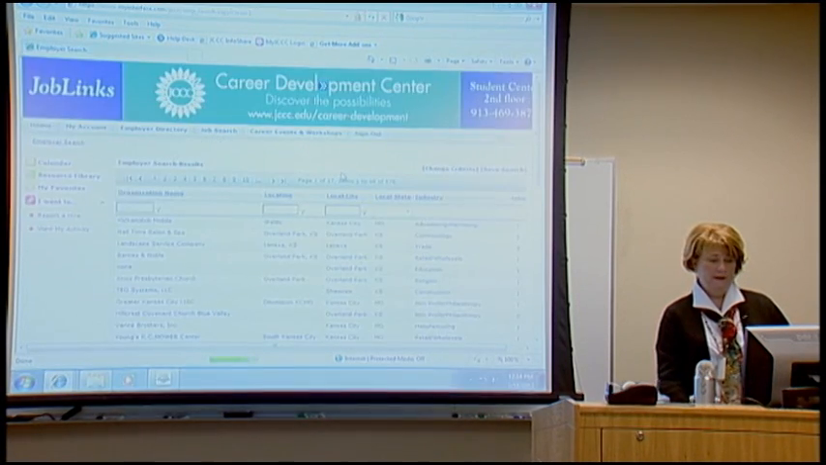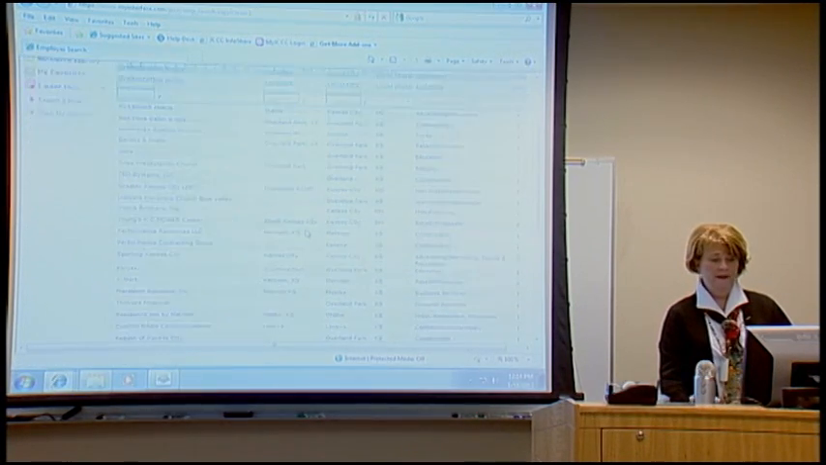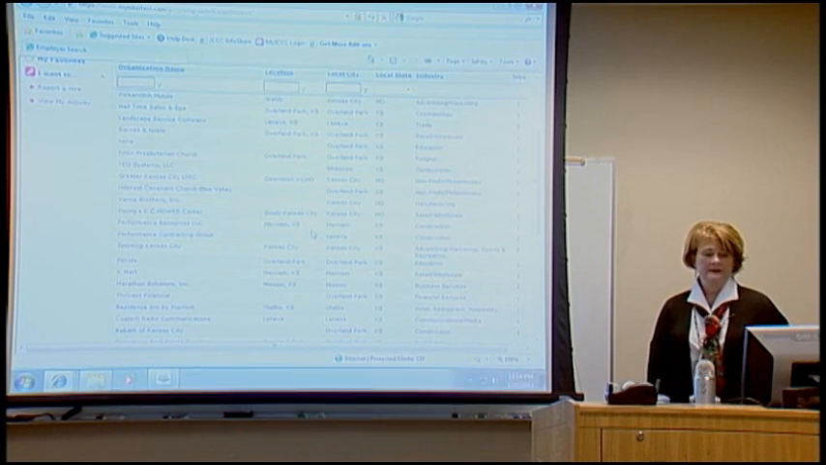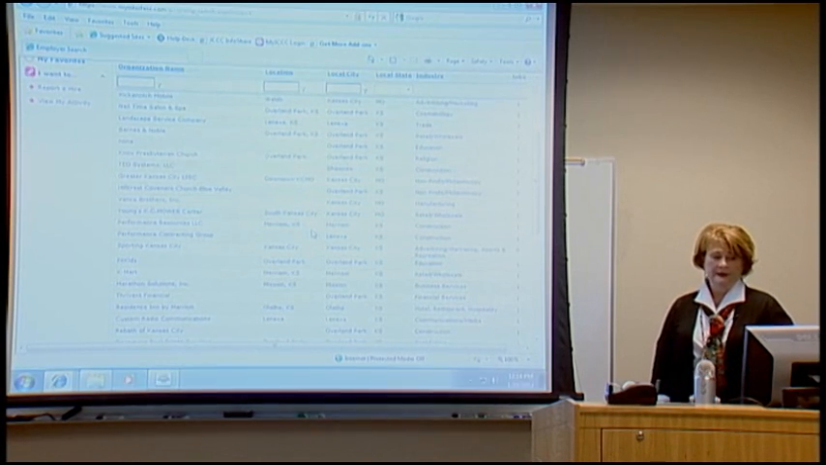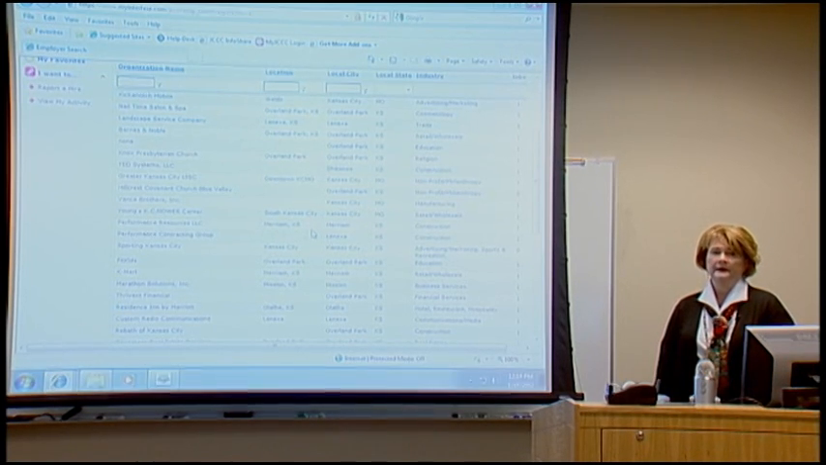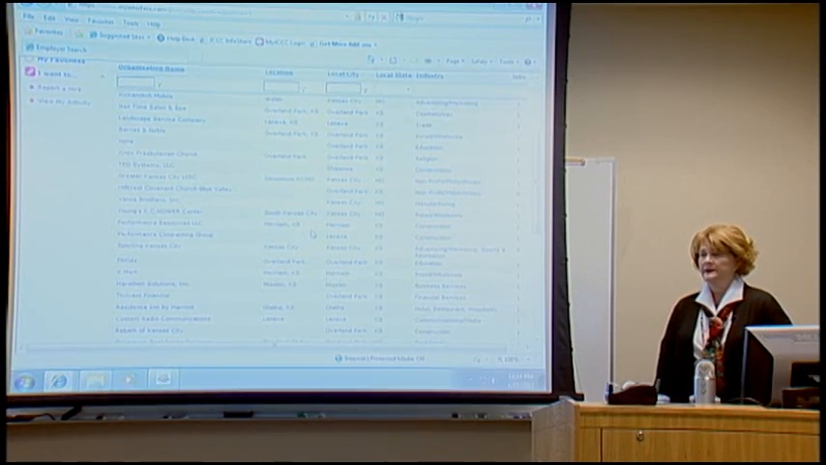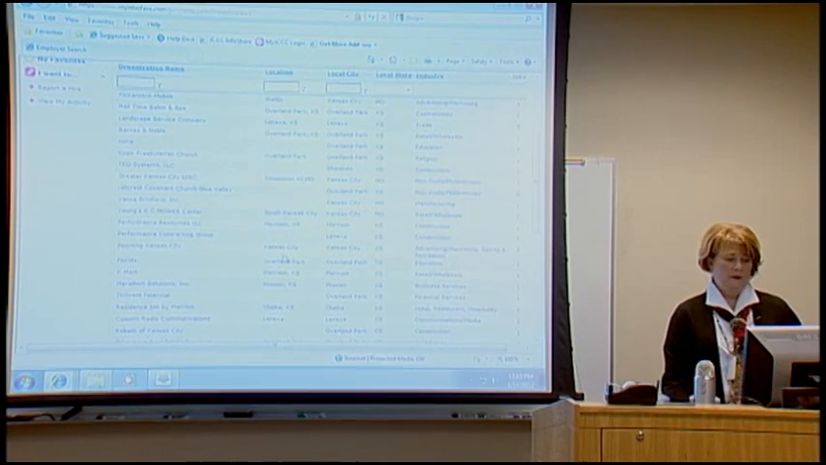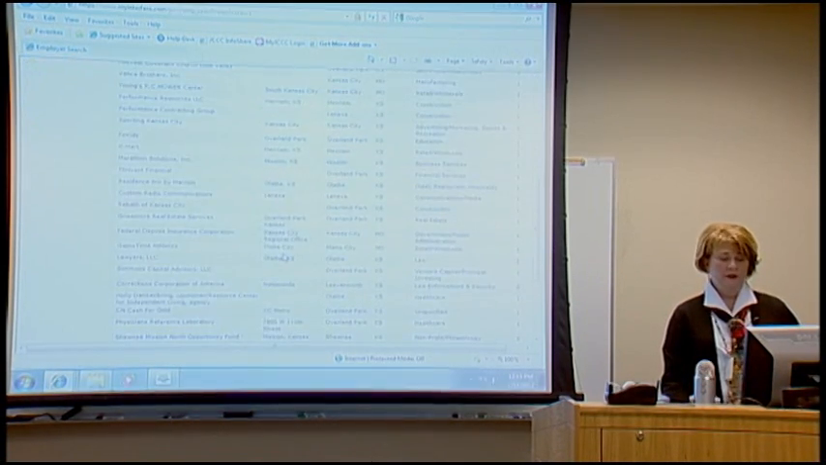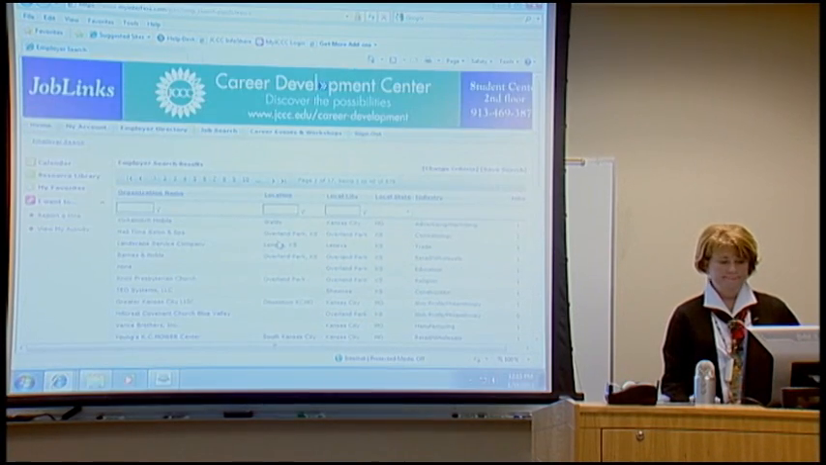If I just simply hit the search button and do a wide search, it gives you an idea of the types of employers that do post here with JobLinks. We get any and every type of job here. We have part-time jobs as well as internships, both paid and unpaid, and full-time positions. And as I said, most of these employers have contacted the Career Development Center to post their jobs. So in many cases, we've spoken directly to the employers who are posting.